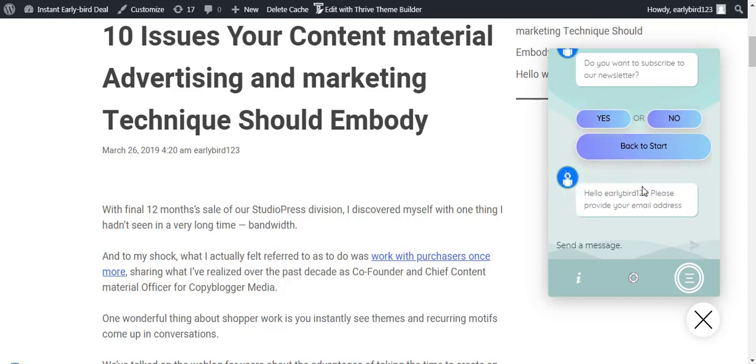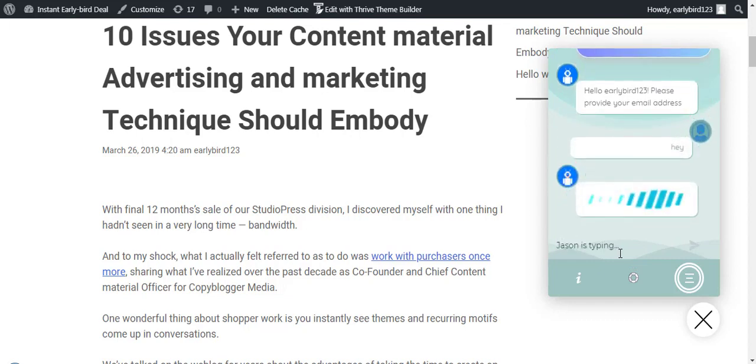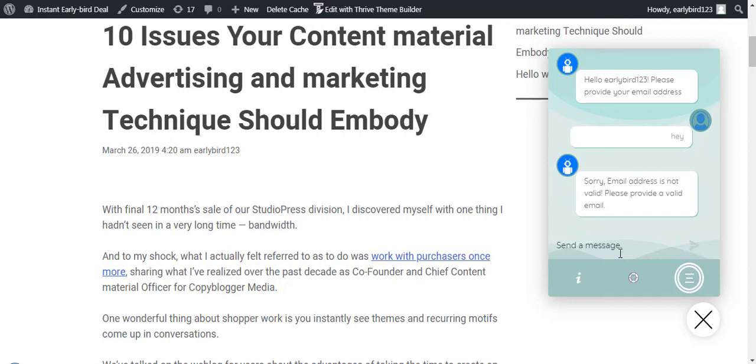If I say yes, it's going to take me through the process of getting my email address and all of that. All right, so I'm going to clearly show you how you can start the installation of this anew, and we're going to see all the possibilities of getting all of these things done. I can just come and say, hey, and it's going to pick it up from there and respond to me. Sorry, email address is not valid. That's because I already triggered the request for an email address.